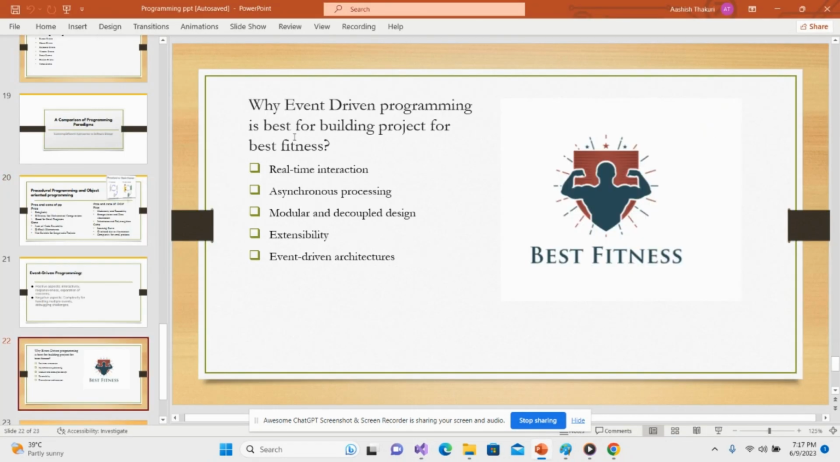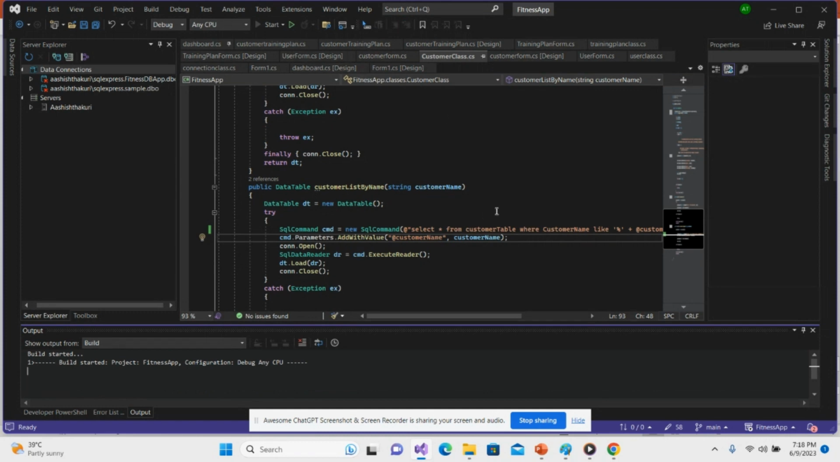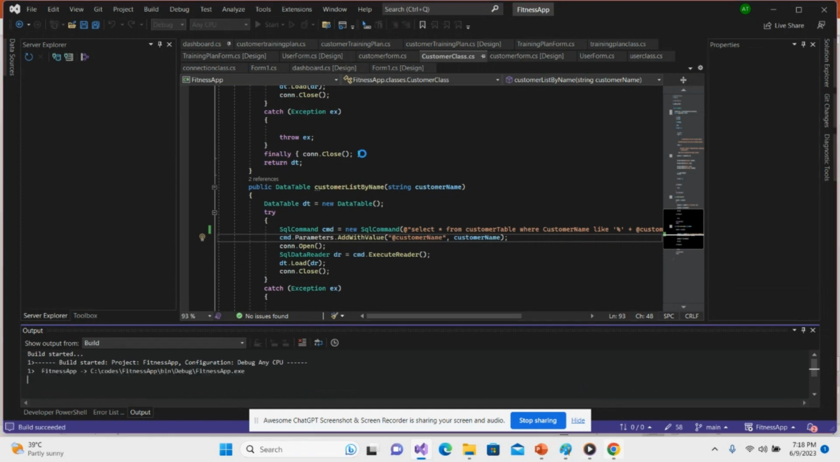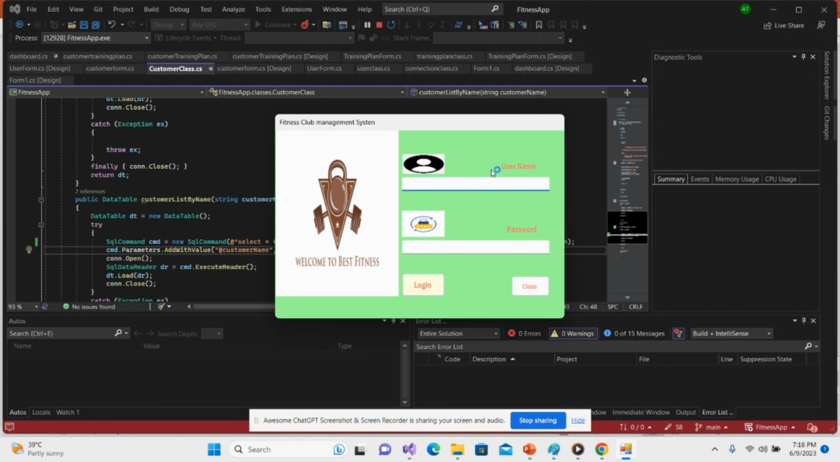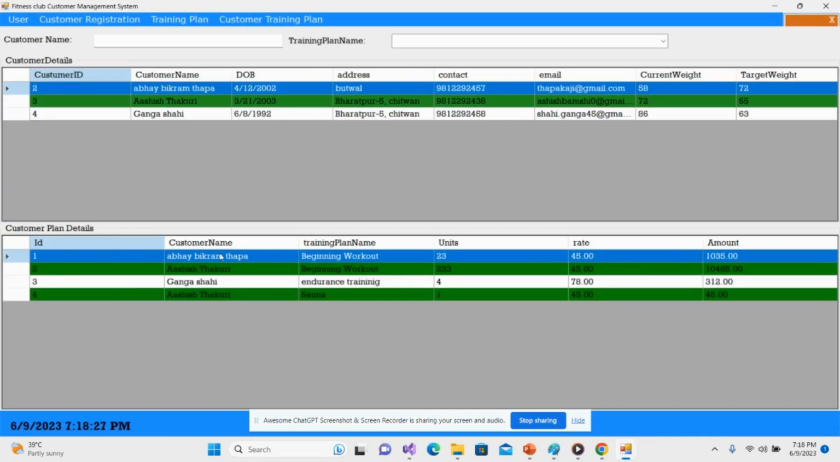So I have used these three programming paradigms to write a program for Best Fitness. I have already shown you. So this is the program for Best Fitness. As we can see, I can add a user. So this is username and password. I can successfully log in, and if I put an incorrect password, then it doesn't allow me to log in. But if I put the right password, it allows me to log in. So this is for security purposes.